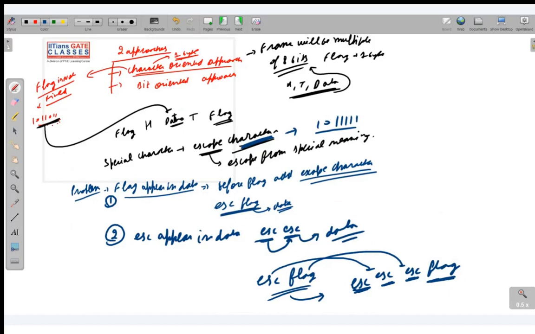Okay, so the next thing is another name of character-oriented approaches. Let me say what we are doing here. If the flag appears as data, we put an escape character, na? Escape character is 1 byte of data, na? So you are adding 1 extra byte to whatever data you were sending, you are stuffing that byte in your data. That's why we call it byte stuffing. So this approach is known as byte stuffing.